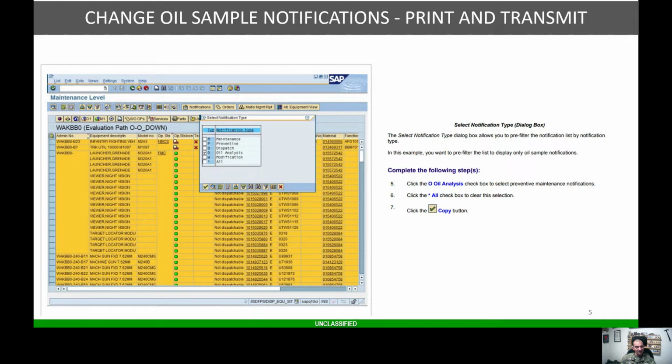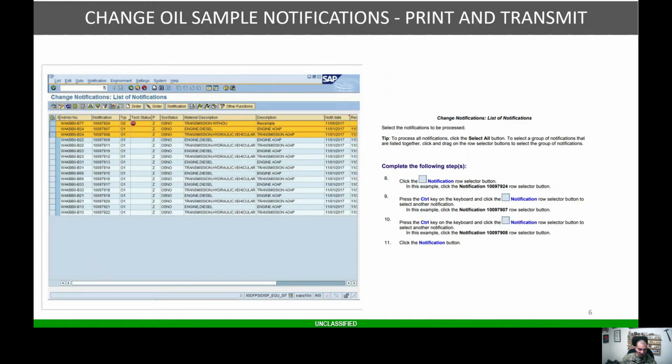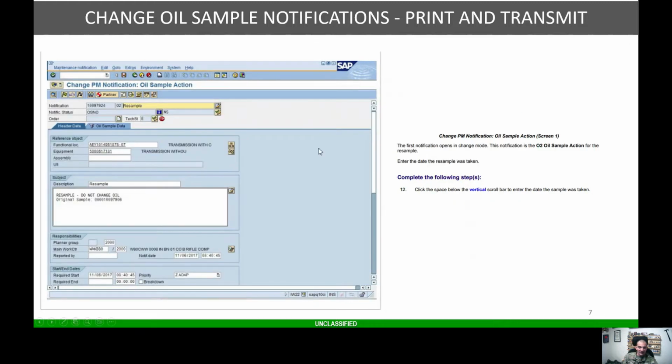From there, it's going to load this, right? So you're going to hit the O, just like in previous videos, oil analysis. You'll hit the little check mark for copy button, and then it's going to bring up all of the O1 notifications for AOAP, right? So like I told you guys before, you can actually hold the control key down and highlight multiple notifications, and as we finish one, it'll open the next. But here we are, right?